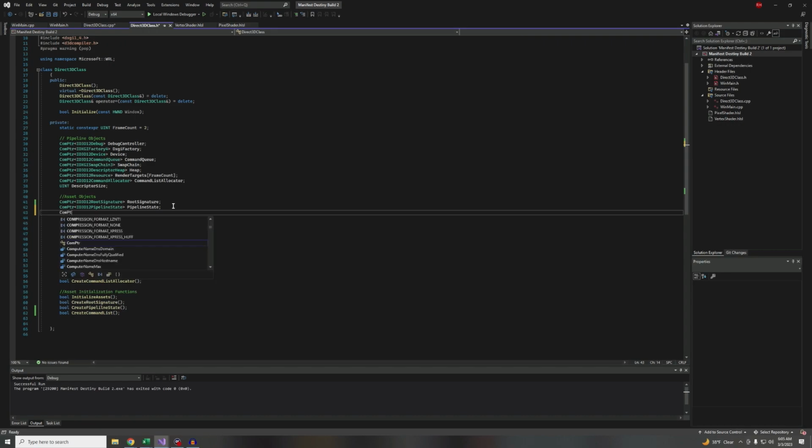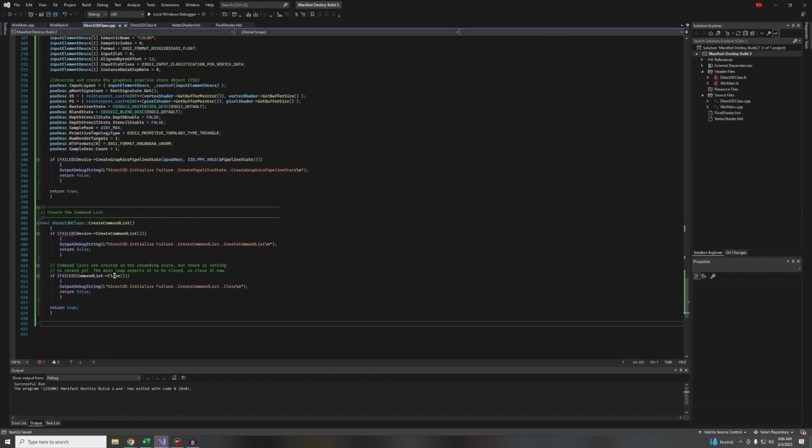And of course, it's going to be a COM pointer. D3D12 graphics command list, and command list. Okay, and now it should be happier than it was. Indeed, yep, it's fine. Okay, good. So the only thing really left that we need to do here is set up the parameters for the command list. So fairly straightforward, I think.